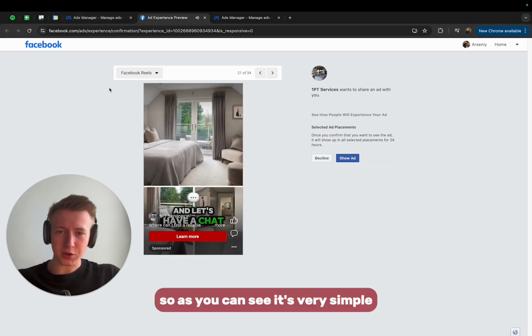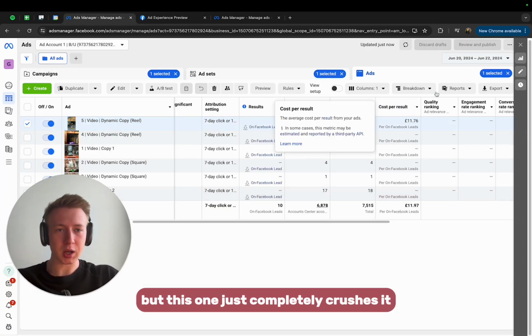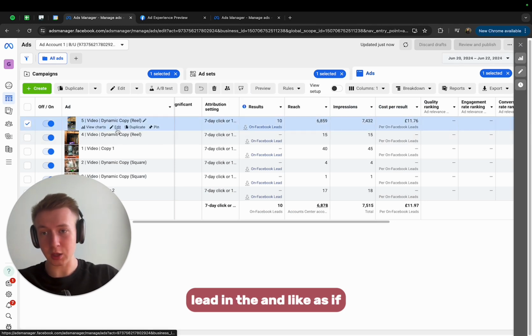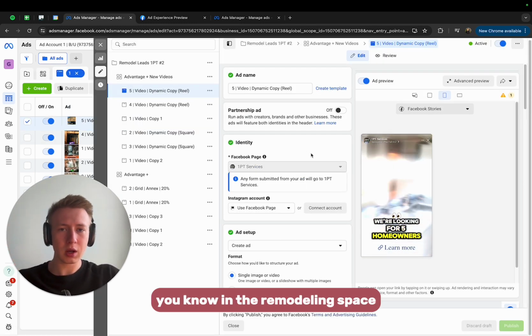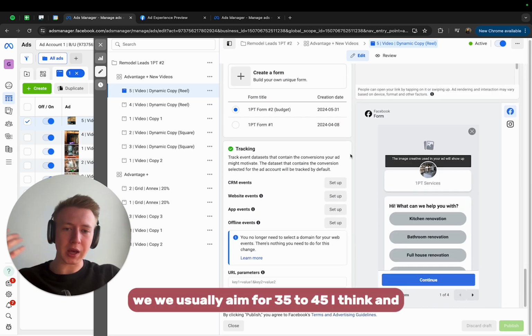So as you can see, it's very simple. I actually made it myself in CapCut. It took me like an hour, I think, but this one just completely crushes it. At one point we were getting like $6 per lead, and in the remodeling space, that's insanely low. We usually aim for 35 to 45, I think.